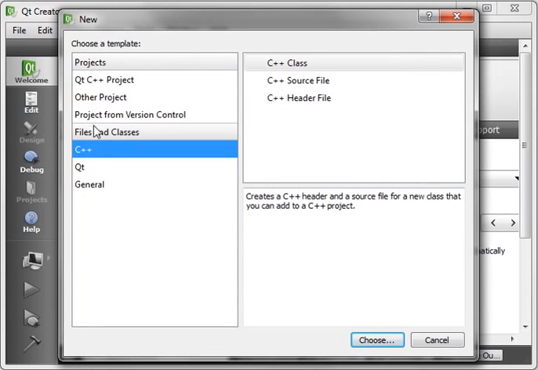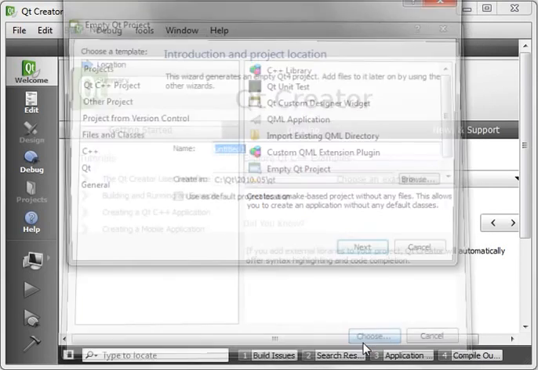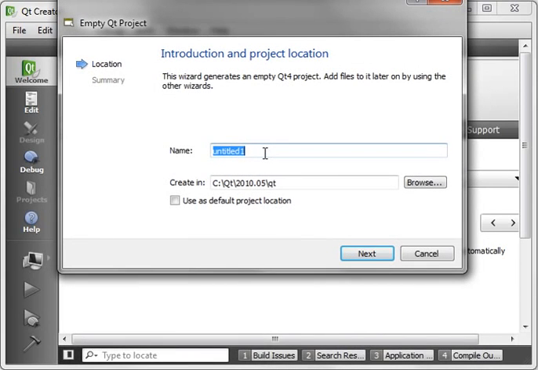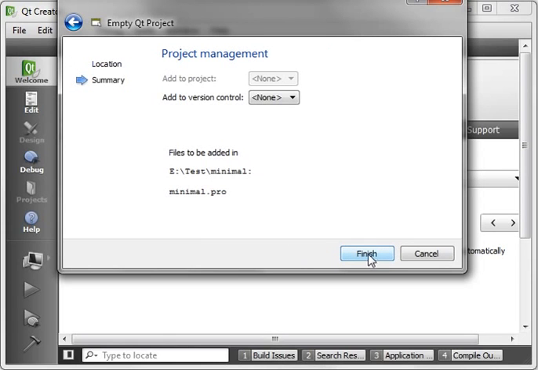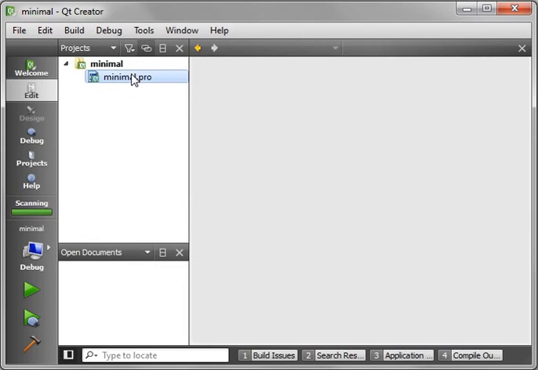Just go File, New Project, Other Project, Empty Qt Project, and then just give it a name. We'll just call this Minimal. Throw it in your usual location wherever you've been building these. And next, choose your framework. You see we have an empty project file here.